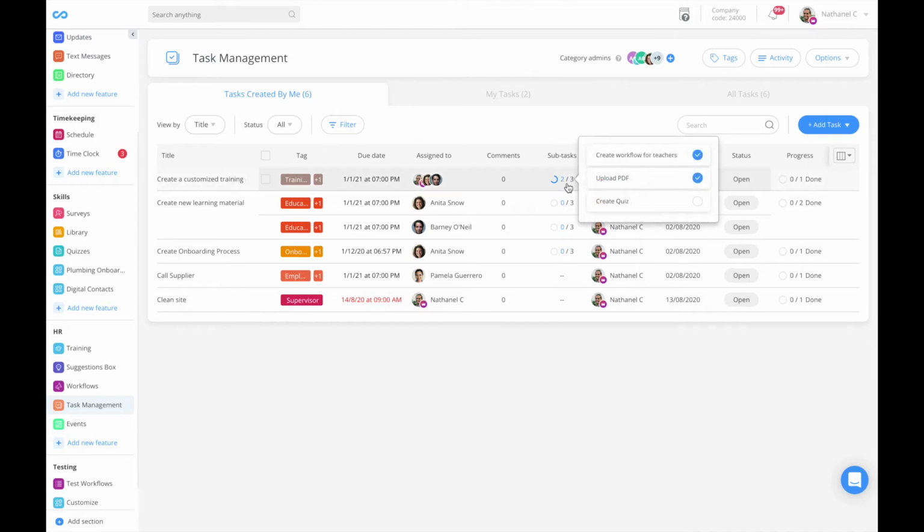If I hover over the subtasks, I can see that it consists of creating workflows for my teachers, upload a PDF, and also create a quiz. Two out of three have been completed. Now let's take a look and see how easy it is to repeat this process within the mobile application.